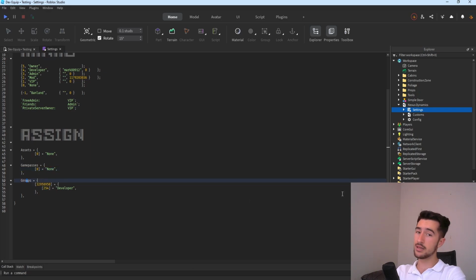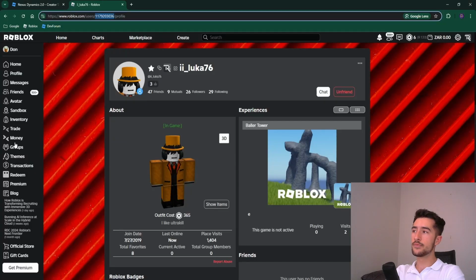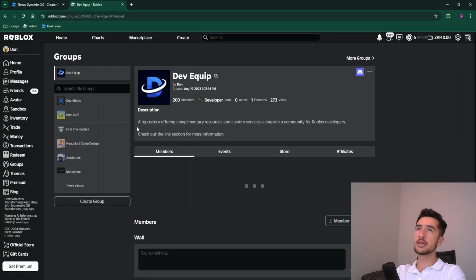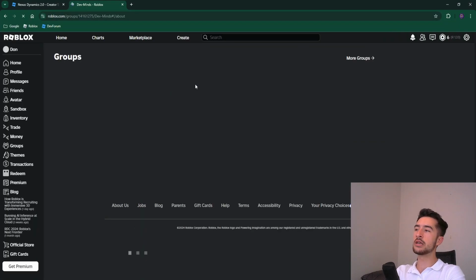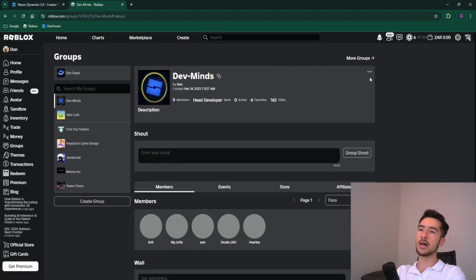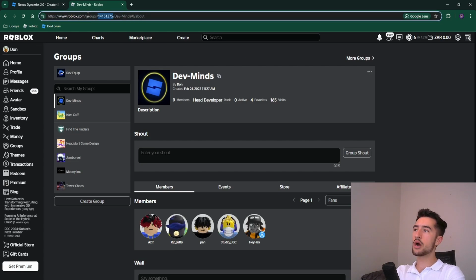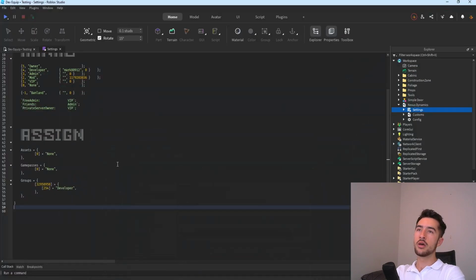For groups, it's a little different. All you're gonna need to do is go to Roblox. You can go to groups. Let's say I want everybody in the Dev Minds group to have a certain role. So we're gonna copy the ID in the link and we're gonna paste it in the first bracket. Then the second bracket will be the rank.